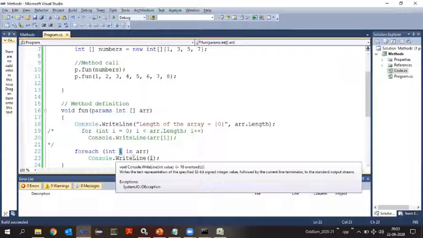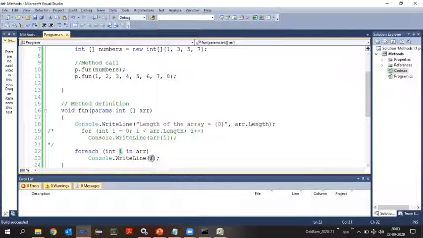If you notice here in the write line, I'm just writing i here. I did not write arr[i], right? If we are using the for loop, then it should be arr[i], and the index value I have to choose. But if it is a foreach loop, then directly that i indicates the element here.